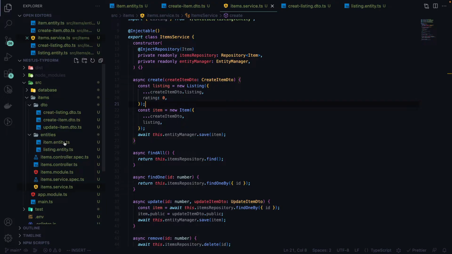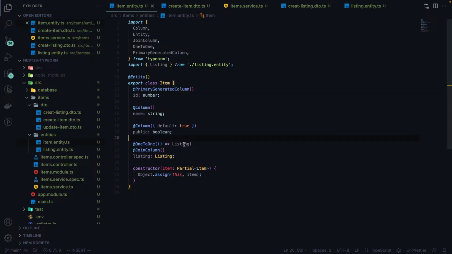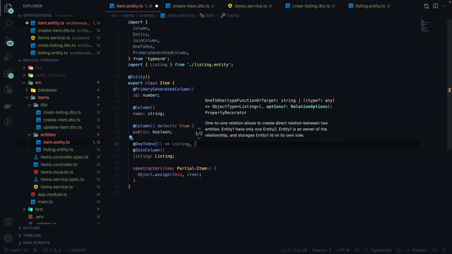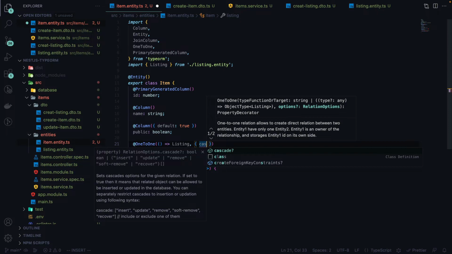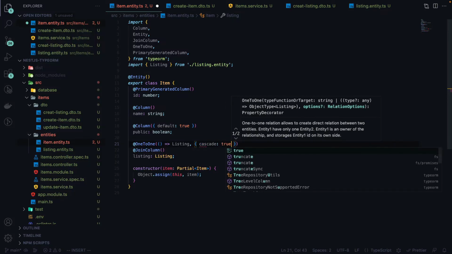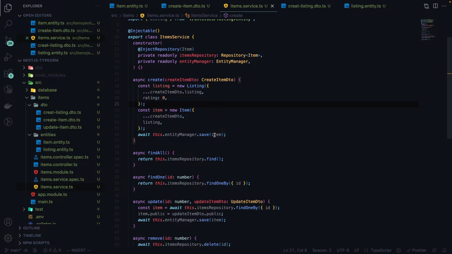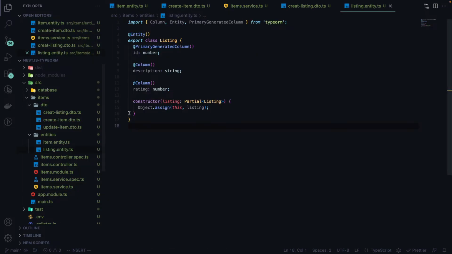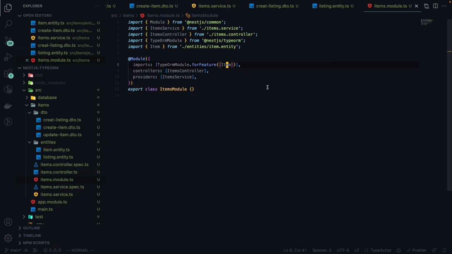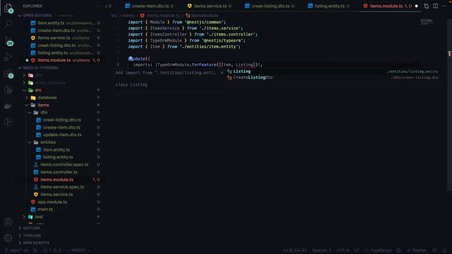To enable cascades on this relationship, we'll go back to the item entity, and in the one-to-one decorator, we're going to provide a new options object where we can set cascade to true, which we can see here means that the related object can be allowed to be inserted or updated in the database. So we'll set this to true, and now when we call save, we're going to actually update both of these in the database. Now don't forget that since we have a new entity here, we need to actually provide it to our TypeORM module in the items module. So pass in the listing to our forFeature call.